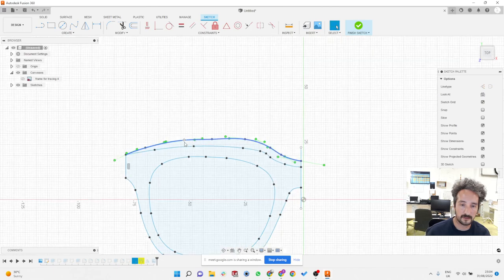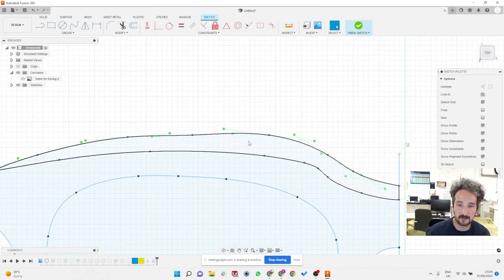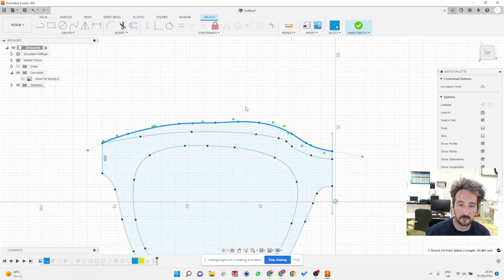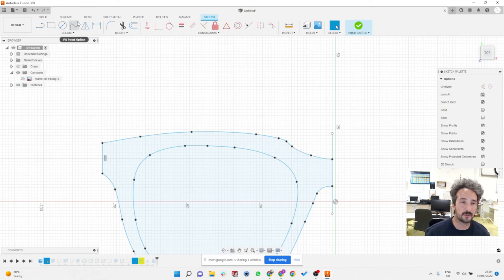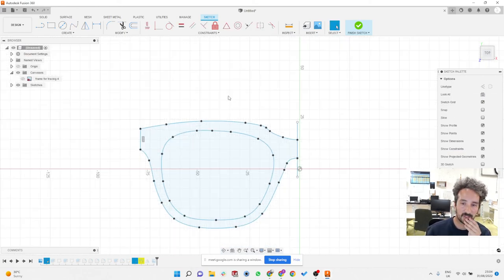Okay, got it. So basically, this will ask you forever to do more and more points. So you just need to press enter, or the other way, if you want to close the spline, is if you go around and go to your original point. If you go to your original point, it will automatically close. Okay, got it. Thank you. No worries.